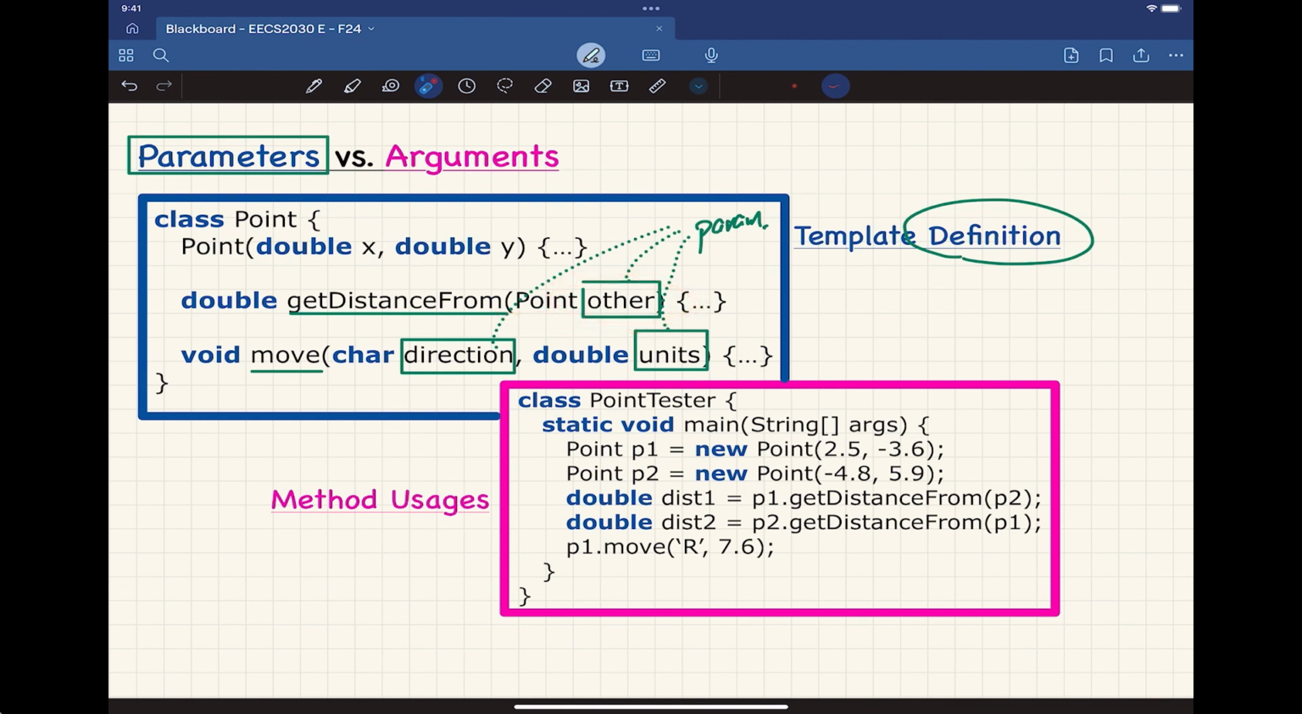So for example here, if you want to invoke this method, you must pass something that's compatible with a point. If you want to call this method here, you must pass two things. The first thing must be a character, and the second thing must be a double. Those things you pass in an individual method invocation are called arguments.